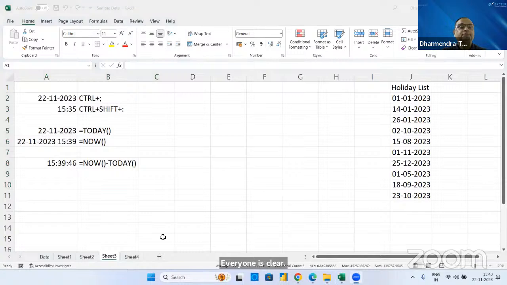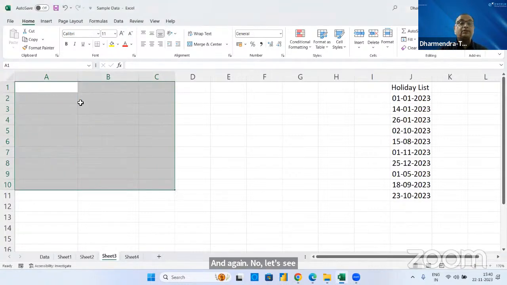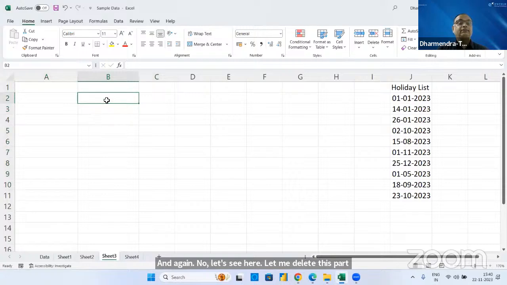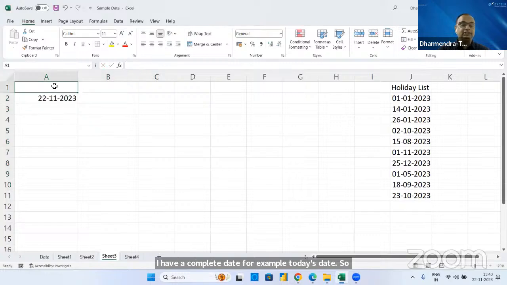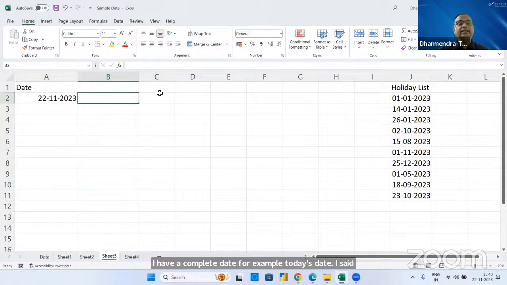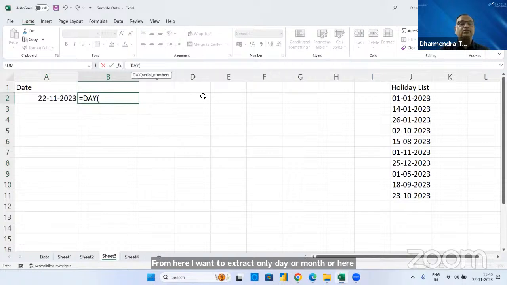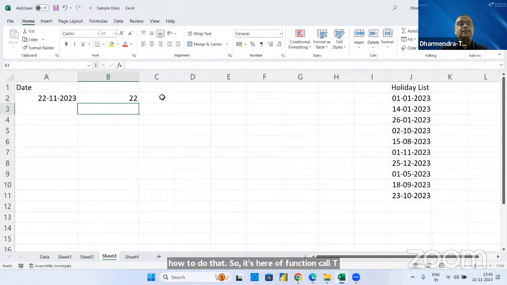All right. Now let's see here. Let me delete this part now. I have a complete date. For example, today's date is there. So this is a date we have completed. From here, I want to extract only day or month or year. How to do that? So right here a function called day and click the cell address.